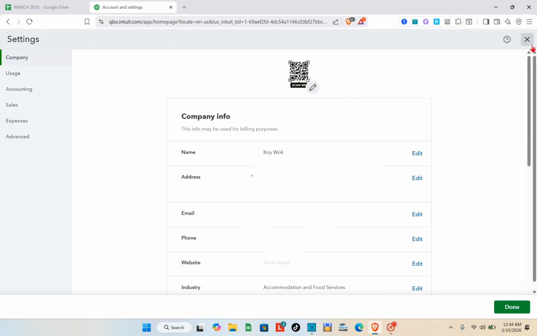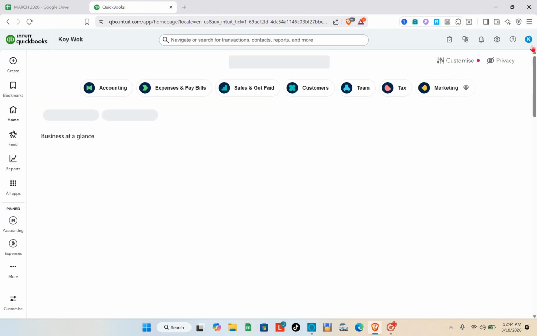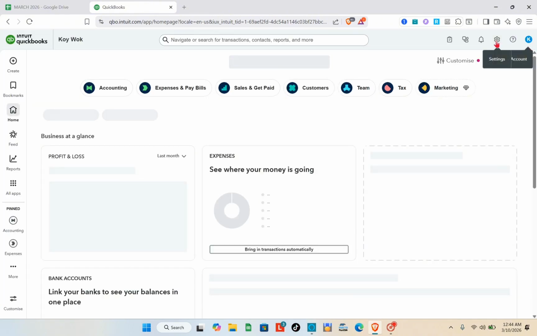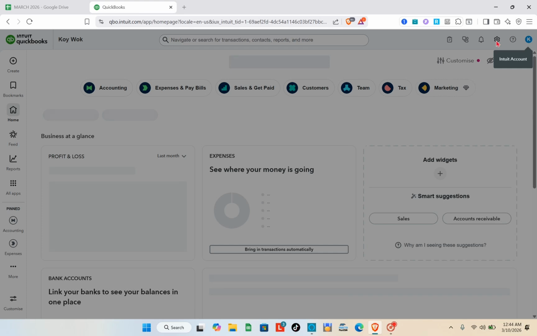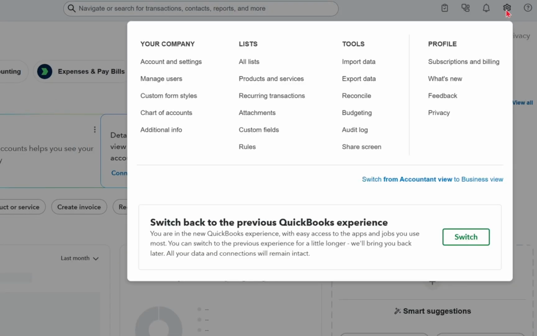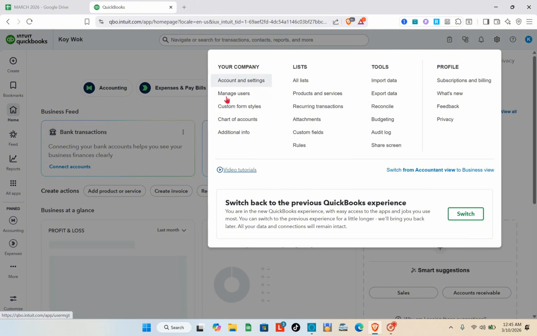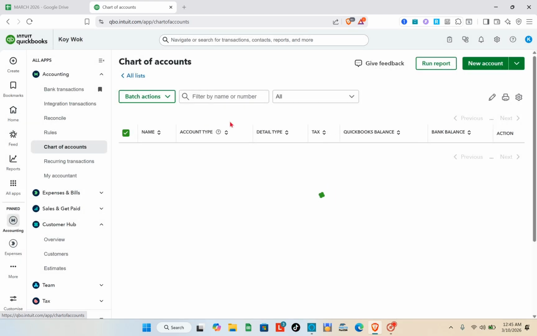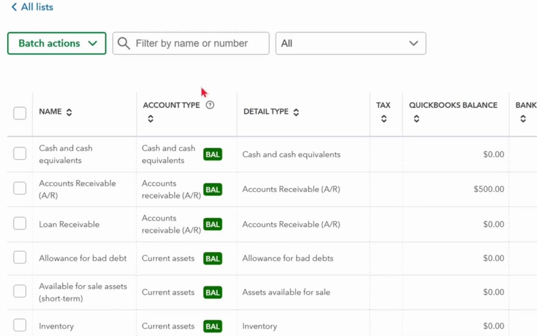Let us now close this section and proceed to the chart of accounts. Tap on the settings or the gear icon at the top right, and then under Your Company once again, you have the chart of accounts. Tap on the chart of accounts. This is where you organize your restaurant income and your expenses.